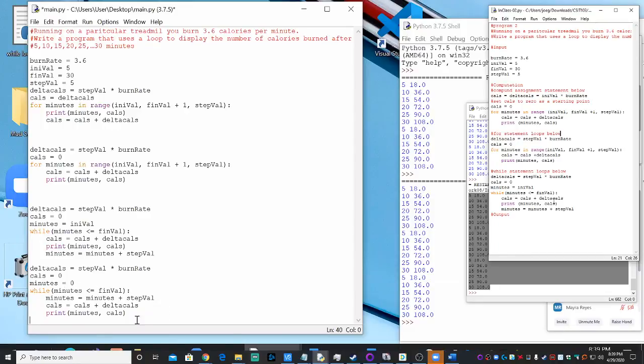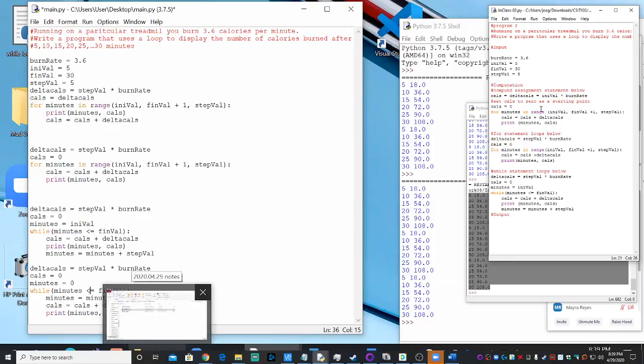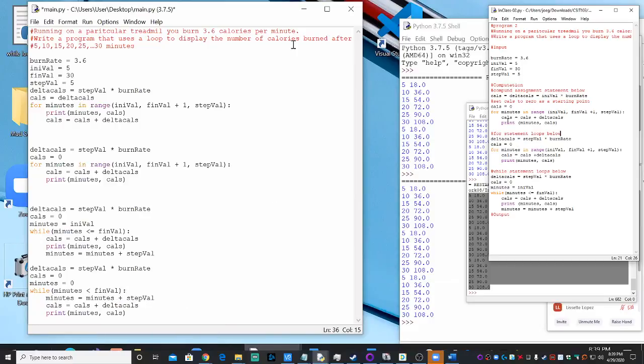I'll say, well, minutes is less than fin val. No, that's got to be less than now, rather than less than or equal to. I did the equation that you just presented, and it went over 30. It went 1 over 30. That's because you have less than or equal to. Just have less than. So okay, now it works.